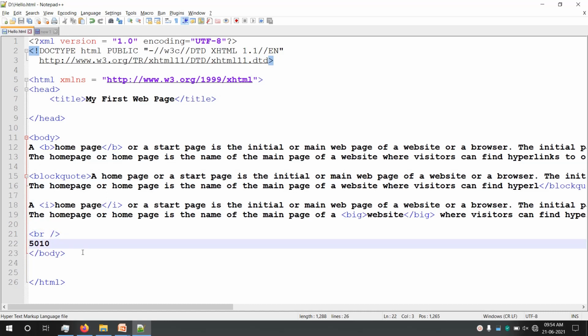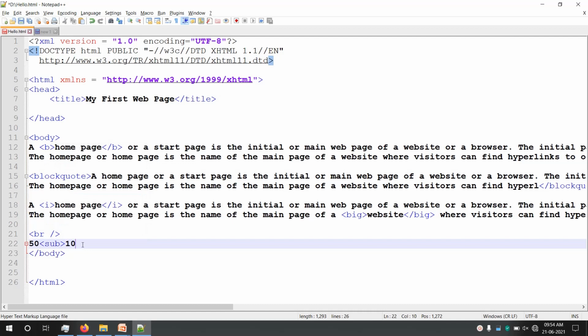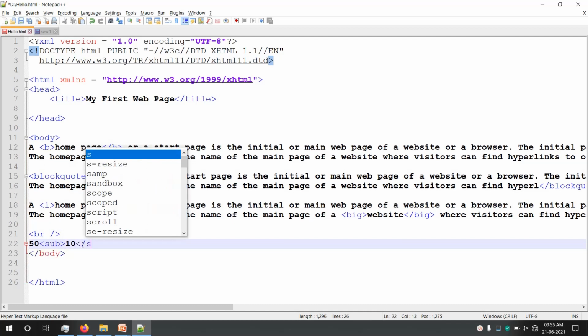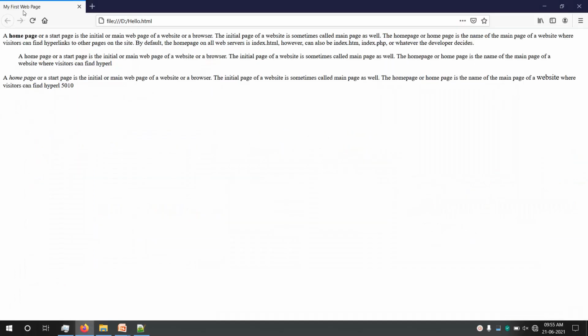Now to display this 10 a bit down from the 50, what we can do is use a tag that is subscript. How can it be used? The tag is SUB, open and then close SUB. Now let us verify the output. Now you can see 50 to the base 10 has appeared in a proper way.